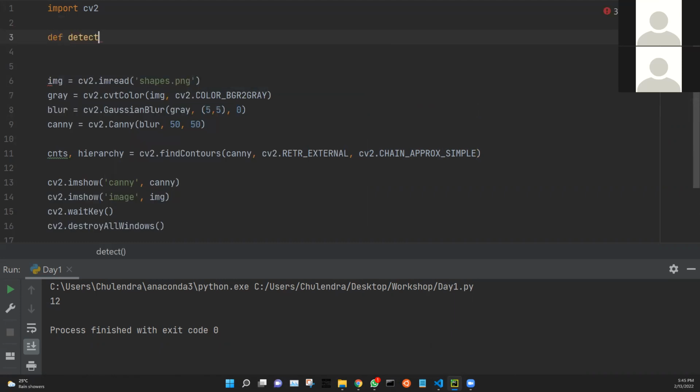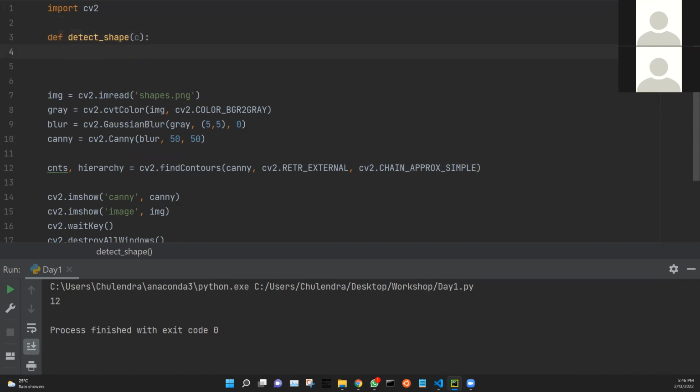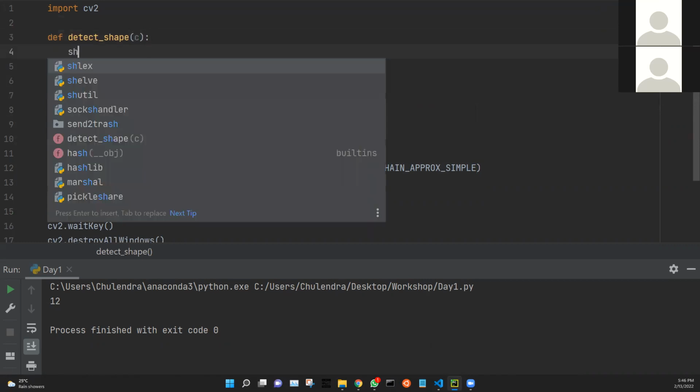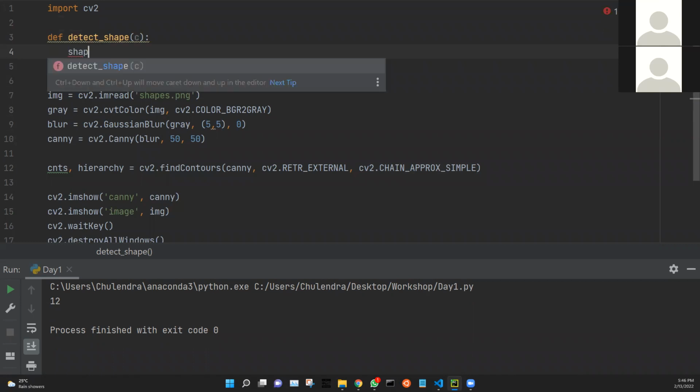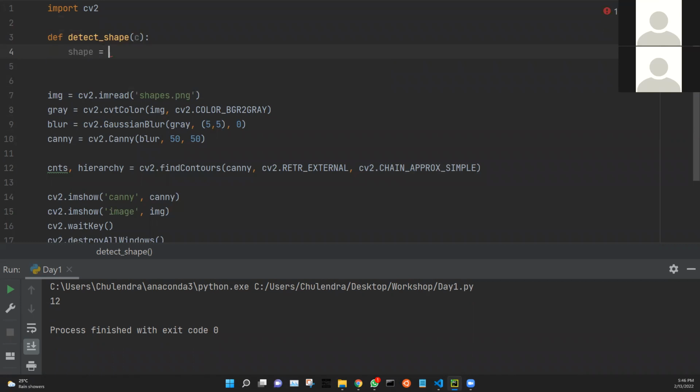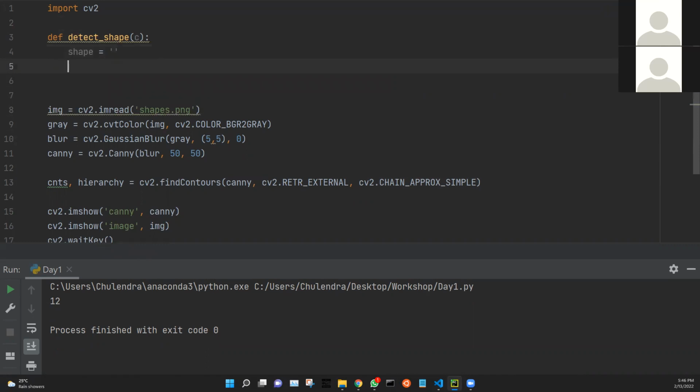If detect shape, C is a contour, C means contour, and the shape will be a placeholder for shape. So it is a string. It's an empty string for now.